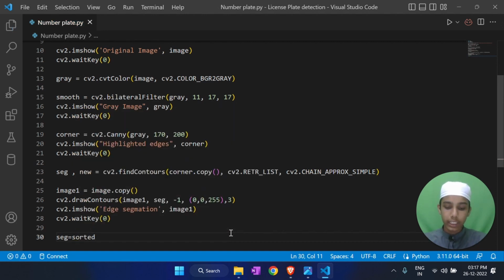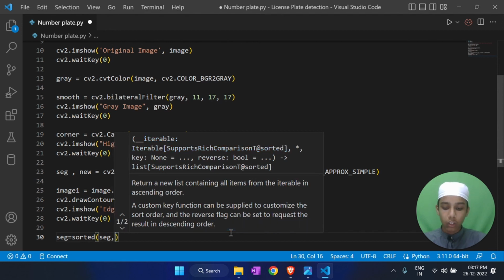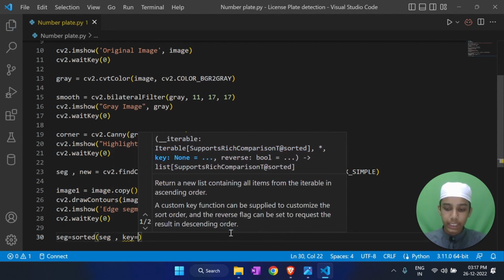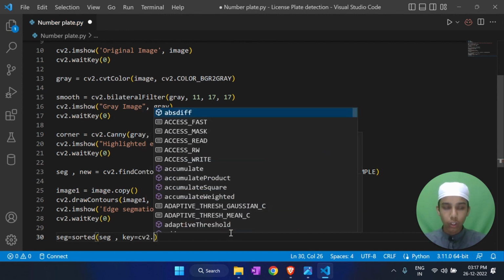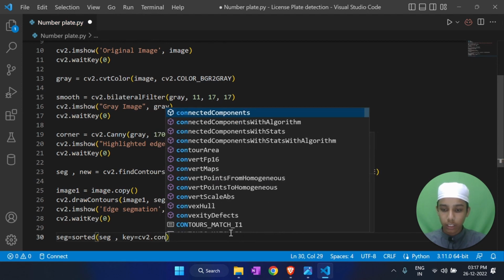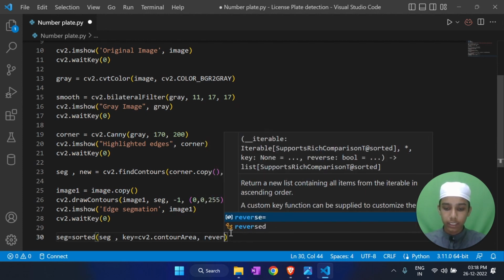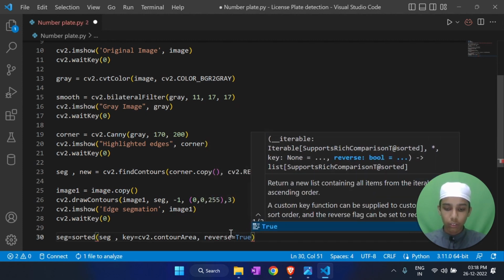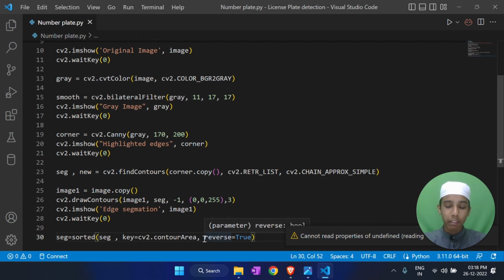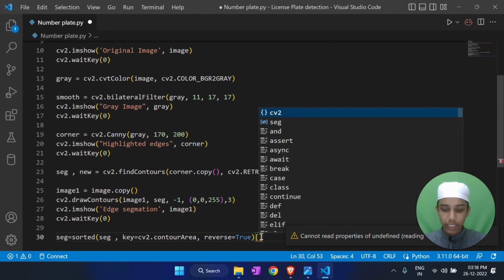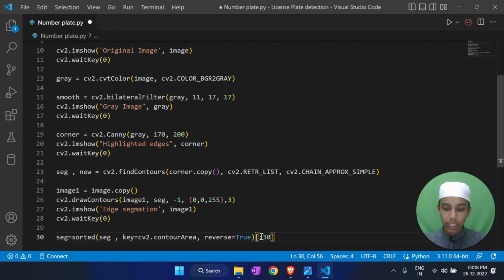Okay, and then in the brackets I'm going to give here something like seg, comma, let's give here some space, and then I'm going to give here the key should be equal to cv2.contourArea, and now I'm going to give something like reverse equal to True. Okay, now what I've done here is, from the time we were doing the contours for all of the edge segmentation, for all of the picture, for all of the image, but right now we are doing that from the reverse itself. Okay, now let's give something like 30, and let's close it.